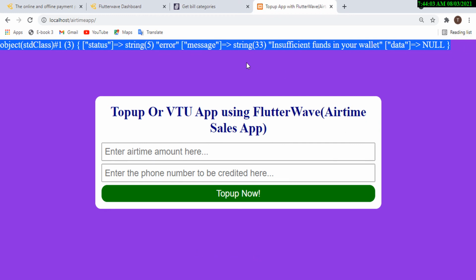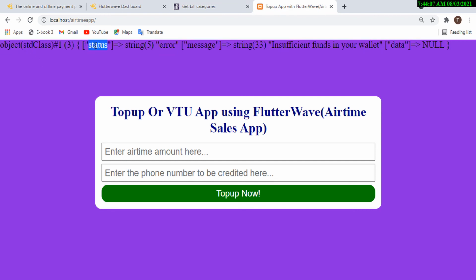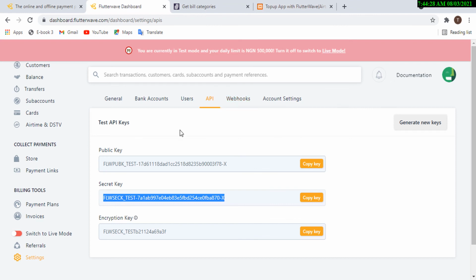All right, so the status says that we have an error right here, and the message says that we have an insufficient fund in our wallet, and that is because we are on test mode right now, or maybe we do not have enough money in our wallet. But I'd like you to understand that if you are on test mode, just like I'm in right now, if you go back to our dashboard and look over here, it says switch to live mode. That means I'm on test mode right now.